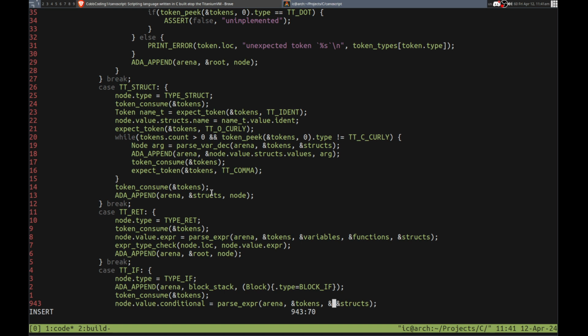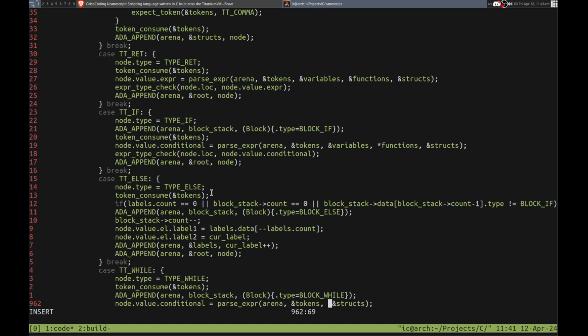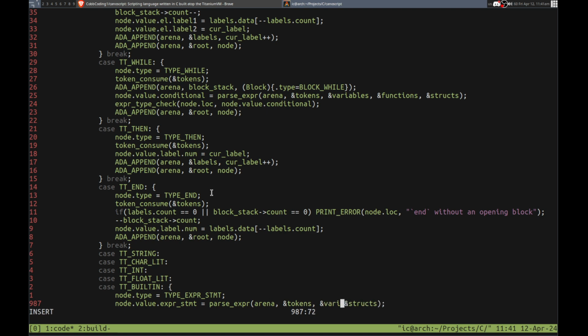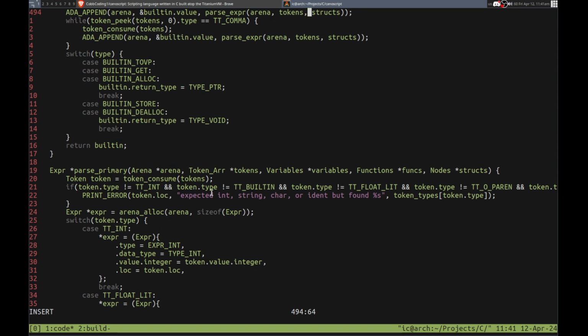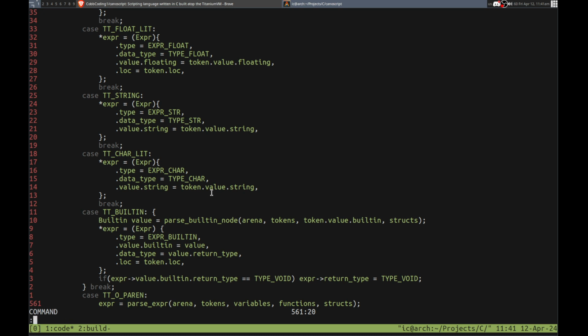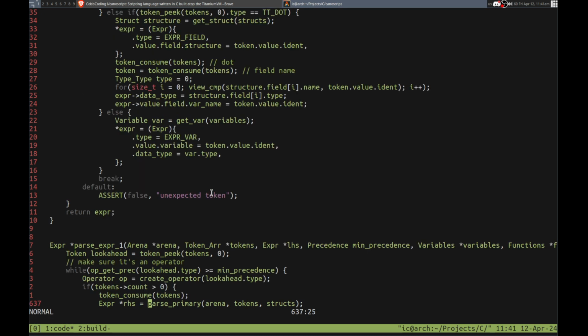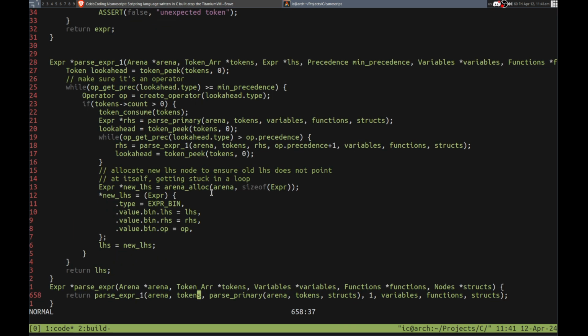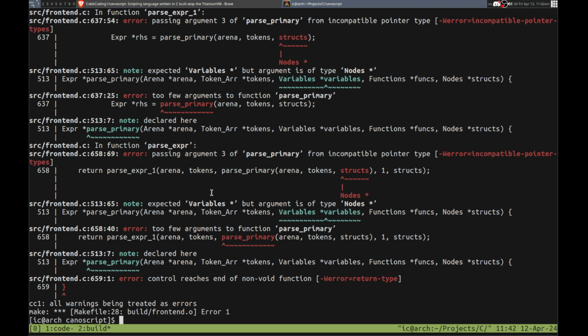Here, okay. And functions. Variables and functions. Okay, so that's all of those. And we have parse. What do we call parse parameter? This should be the only place, I think. Okay, and here, obviously. And that is it.